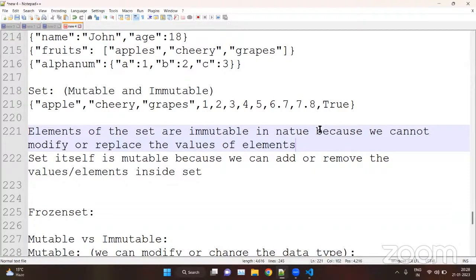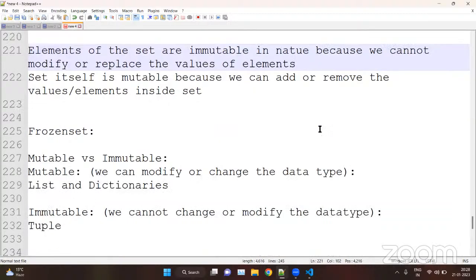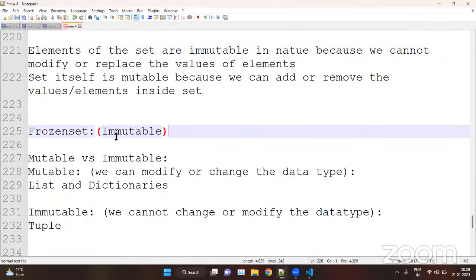Now, because of this nature of the set, that a set is both mutable and immutable, we have frozen set. So frozen set is immutable in nature.